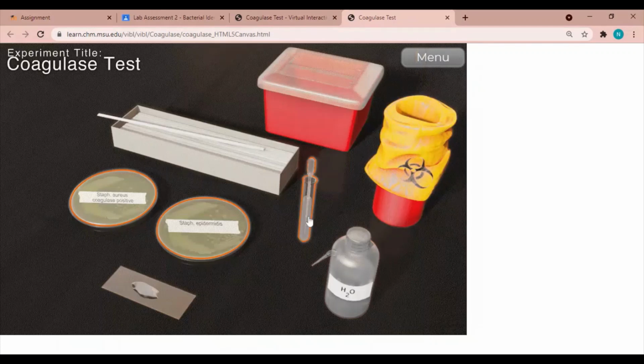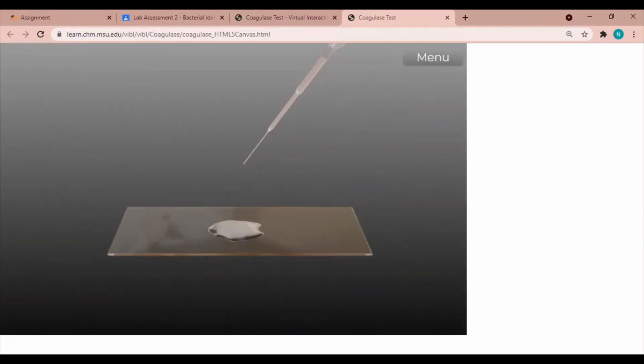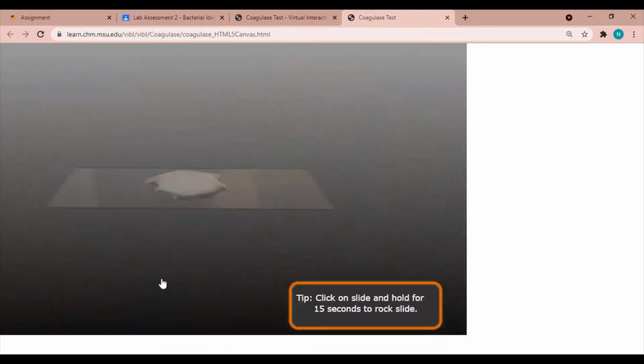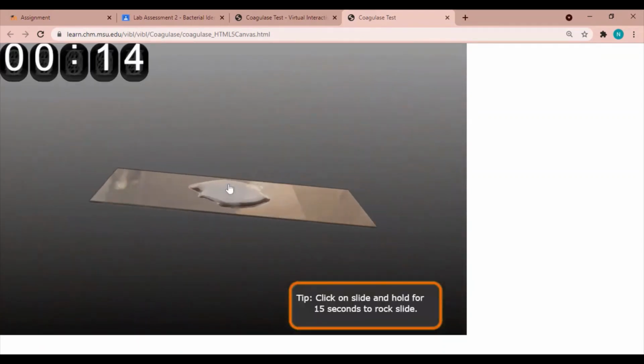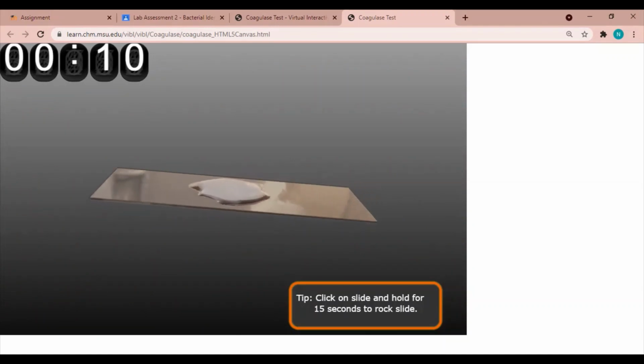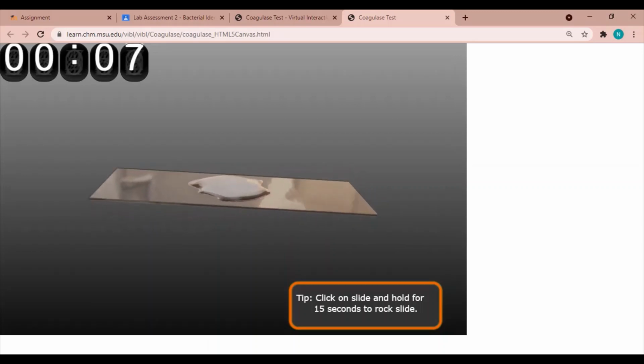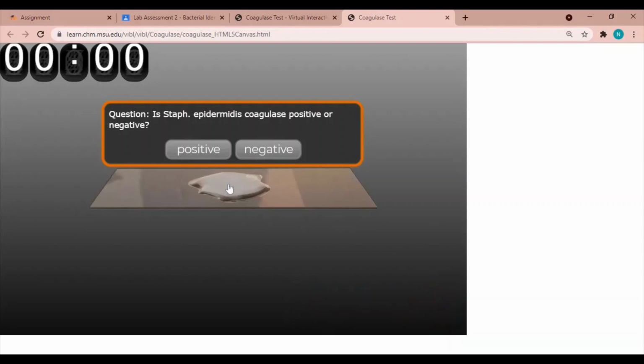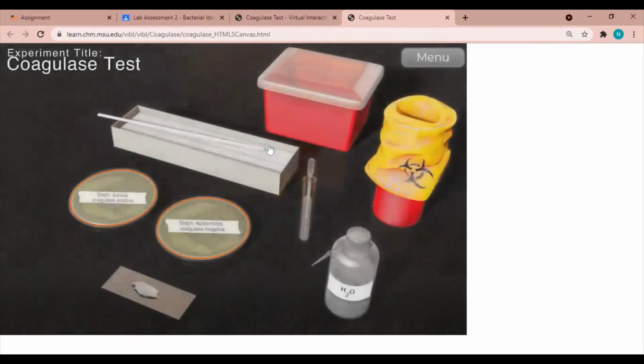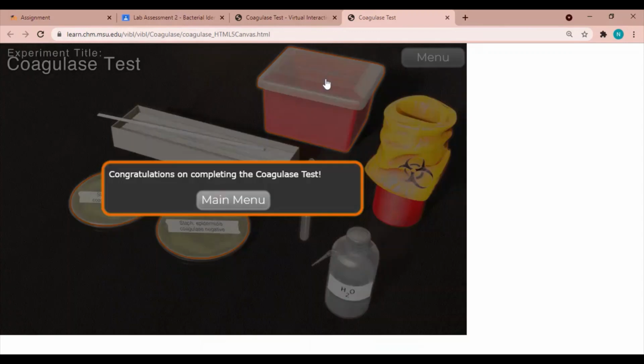Next, add 1 to 2 drops of rabbit plasma. Then rock the slide to watch for clumping. So this does not have clumping and the result is coagulase negative. Don't forget to dispose of the slide into the biohazardous waste container.